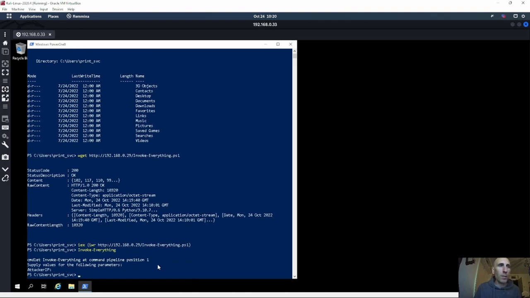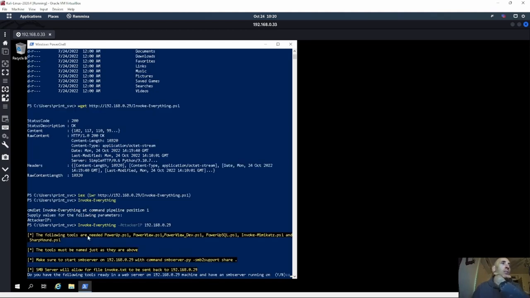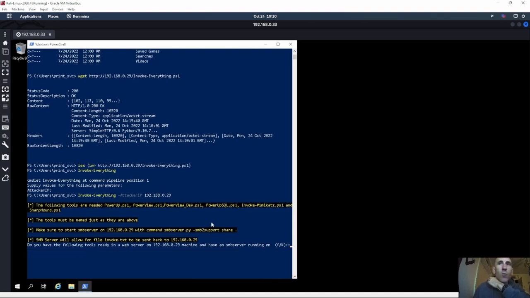Okay, so we have attacker IP, so we can actually do attack. Attacker IP we say is 192.168.0.29. Let's see what else. We have verbose, debug, so just regular stuff after that. The only thing we need is the attacker IP. The following tools are needed: PowerUp, PowerView, PowerView dev, PowerUpSQL, Invoke-Mimikatz. I should have all of that. Do you have the following tools ready?